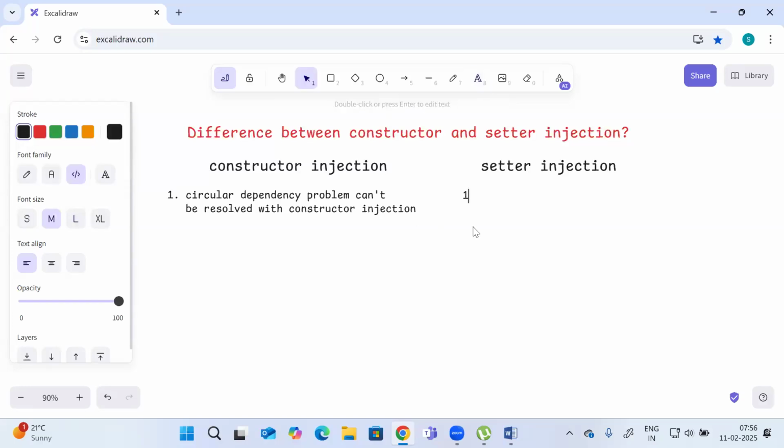Tell me what the first point I want to write here? Circular dependency. Circular dependency problem can be resolved through setter injection.